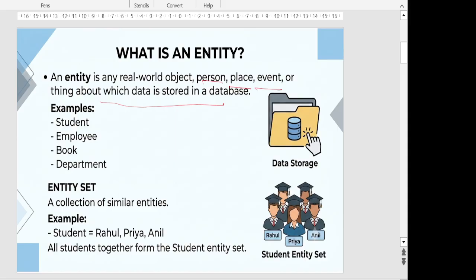So the real world object whose data is stored in a database, that one we call an entity, right? For example, student, employee, book, department, etc., right? So we already saw what an entity is. An entity simply means a real world object whose data is stored in the database, right? So that is an entity.